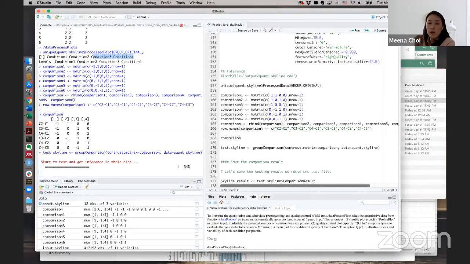So I will show you some examples. One common question is what happens if a condition is completely missing. Ideally, if one condition is completely missing, we think that is right because there's no protein at all for the specific condition, and that is what we are interested in.